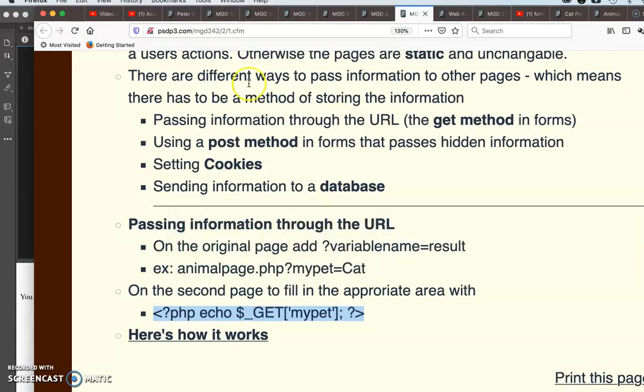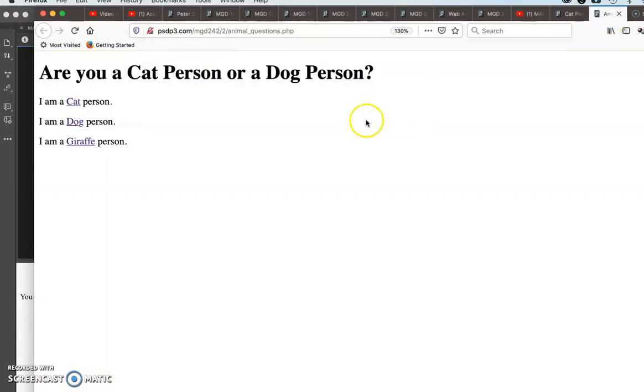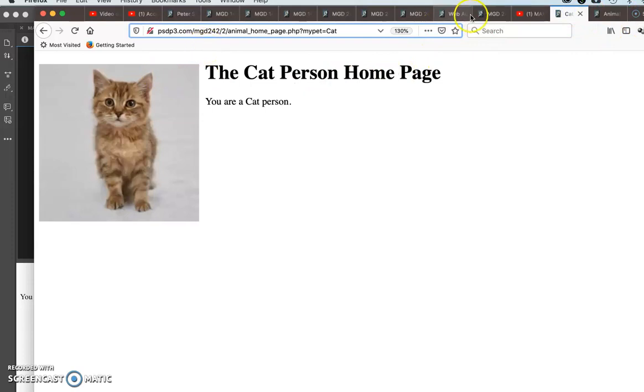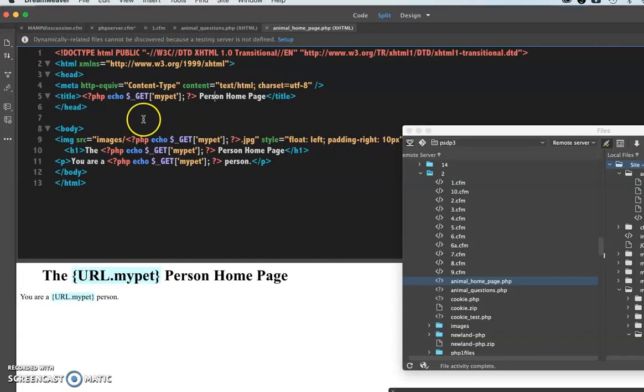And of course, if I look at it online now, oh, where did it go? Here, it would say cat person's homepage in the title. I also have it as the H1 here. So there's my H1. So every place that you have this little piece of code, it's going to replace that with whatever your variable is. And that is determined by the link that you just clicked.